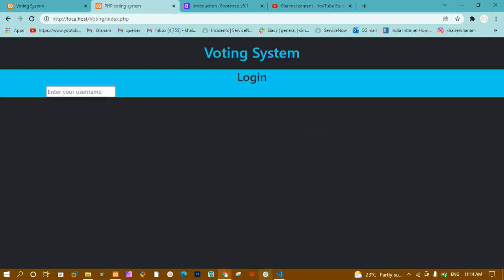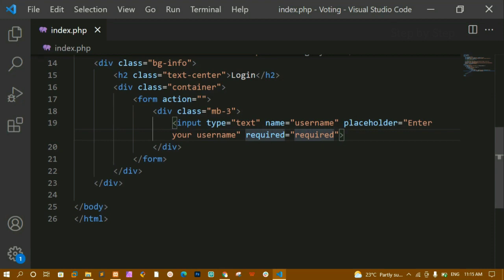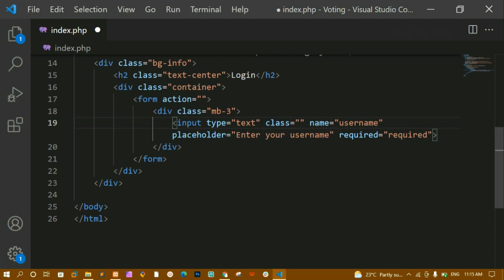Before that, let me just style this one. For this we are going to give some Bootstrap classes. Here inside this I am going to give the class that is nothing but form-control. Okay, this is a Bootstrap class.